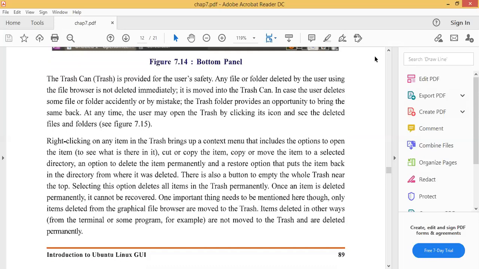In case the user deletes some file or folder accidentally or by mistake, the trash folder provides an opportunity to bring the same back. Suppose when we delete any file, it will be moved to the recycle bin or trash can. Immediately you recognize that this is my important file. I want to recover it again. At that time, we can go to the trash can and recover it.